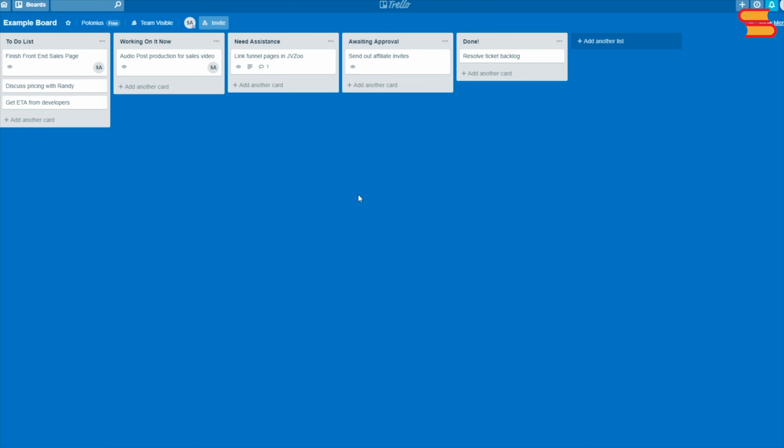Now, the great thing about Trello is it's all real time. So your team, all the way on the other side of the world, in the Philippines, let's say, or you got some folks in India, you got some folks in Germany, as they move these things around, okay? Let's say Bob is discussing pricing with Randy. Okay, Bob's tracking down that task. So Bob comes over here and he drops it in the working on it now list.